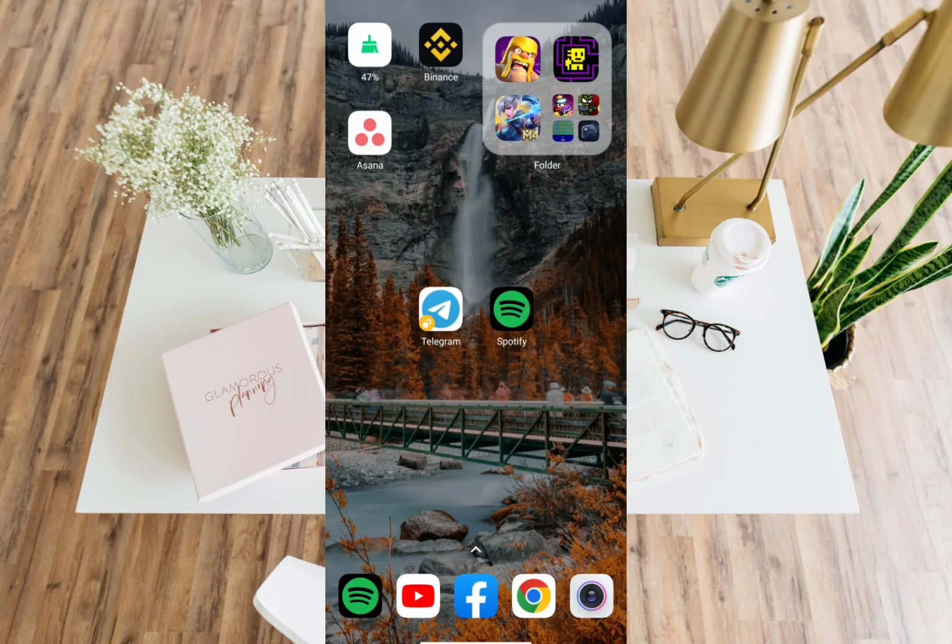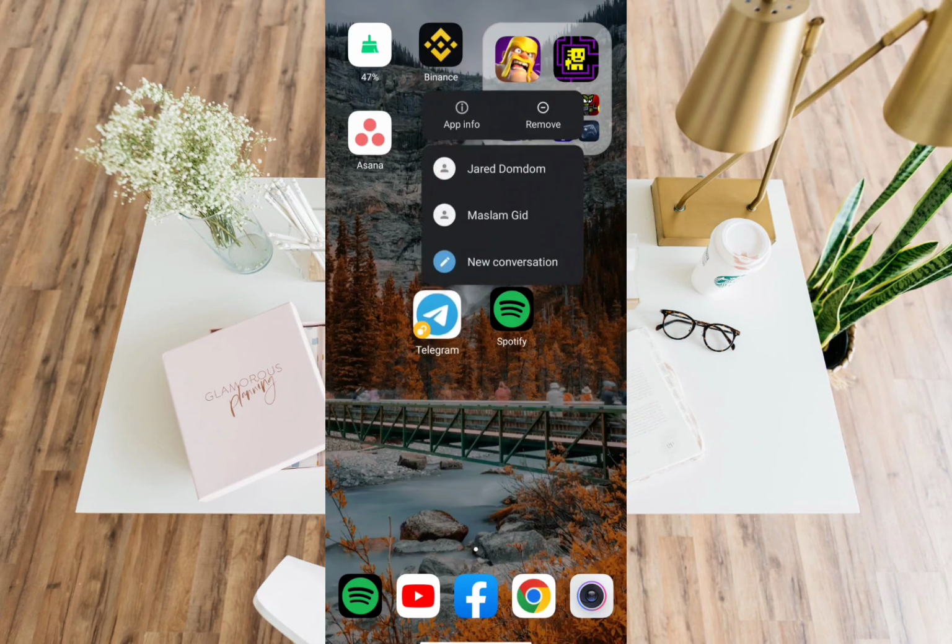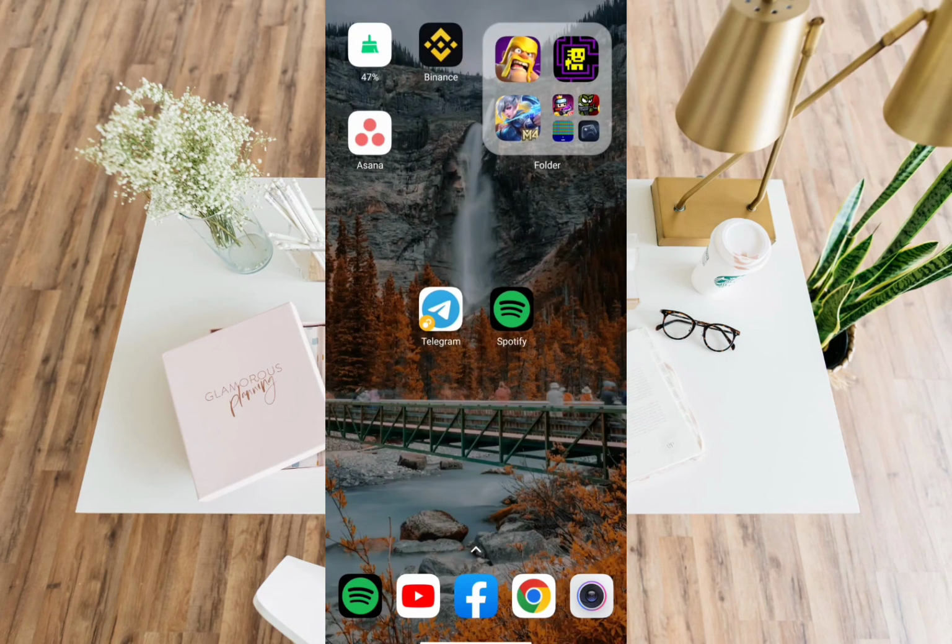In this video, I'll show you the ways on how to fix Telegram video not playing. So without further ado, let's get started.